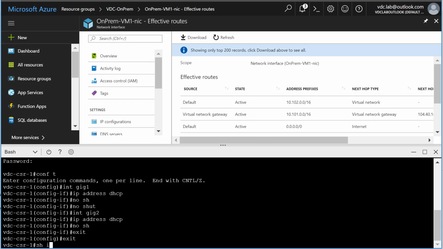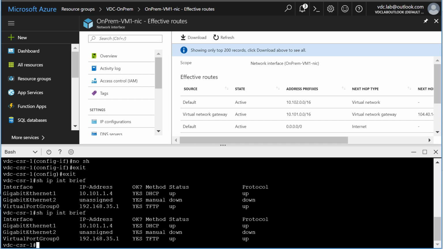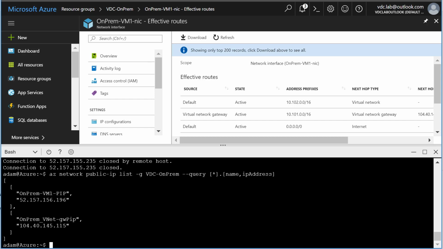Now that we've done this, we can use the show IP interface command to verify that both interfaces do indeed have an IP address. Now we'll return to our Cloud Shell and execute the same command again to obtain the IP address of the on-prem VM1 virtual machine. And that's just a name change in your query string? Exactly, it's the same command we used before, just with a different virtual machine name. Once done, we can SSH into that on-prem VM1 virtual machine, which resides in the on-prem resource group.